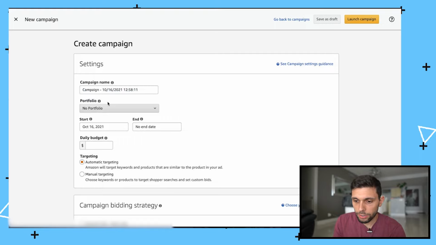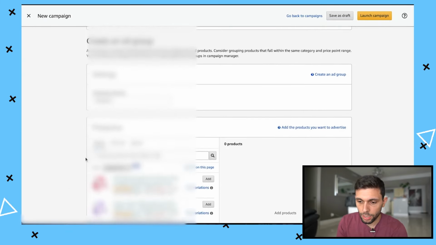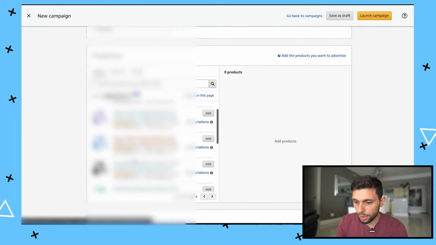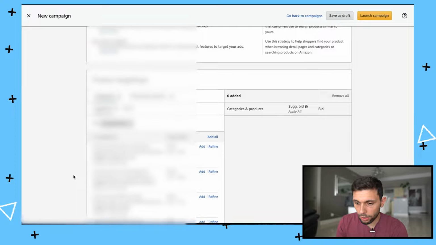The first step is obviously name it. We're not really gonna do that. I'm gonna put like a $20 to $40 budget for this, depending on how much you're looking to spend. Click on manual targeting. We're gonna go to dynamic bids down only. And what we're gonna do here is add your product. After you've done that, scroll down to product targeting.